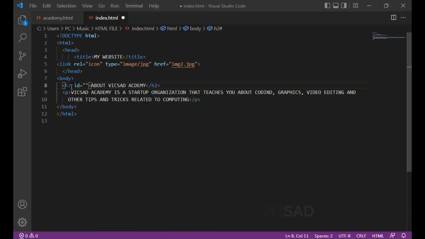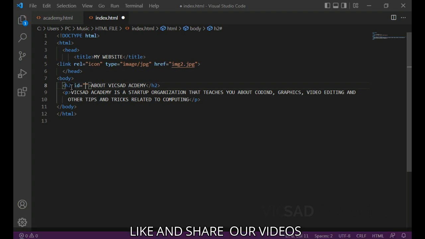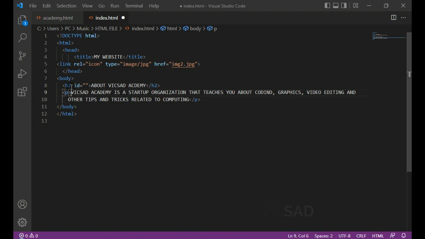Before we give these two tags the ID attributes, remember that the ID attribute must be unique throughout your document, meaning these two elements must not have the same value of the ID attribute. So I'm going to give a deep and practical explanation as I'm coding it on this laptop.